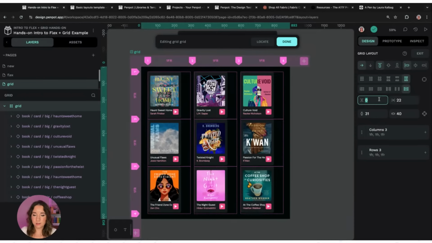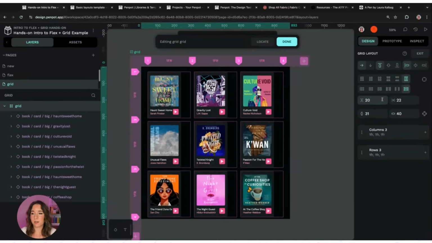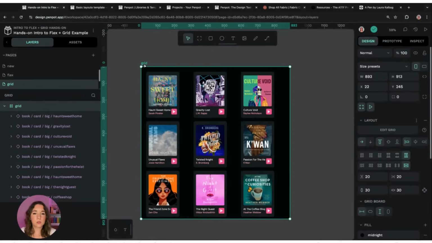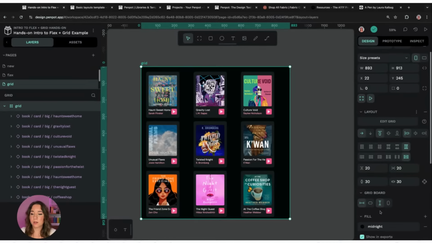Now I want to add some spacing between my grid rows and the same spacing between my grid columns, and some padding around the outside. If you find yourself in this situation where the grid is kind of overhanging the outside of your board, what you want to do is go to the board itself, and you see here my board has a fixed height and a fixed width.